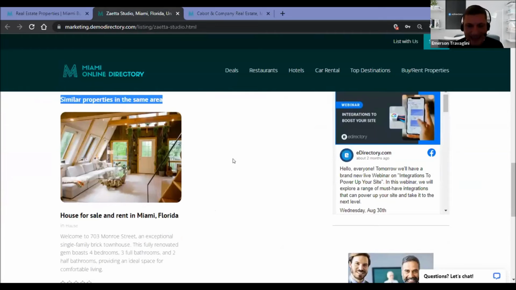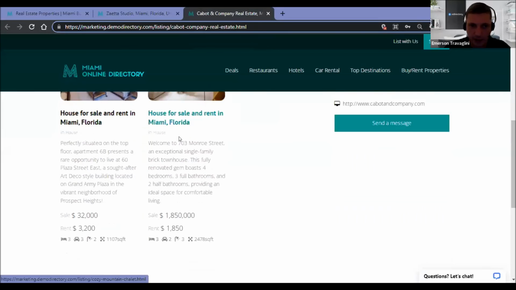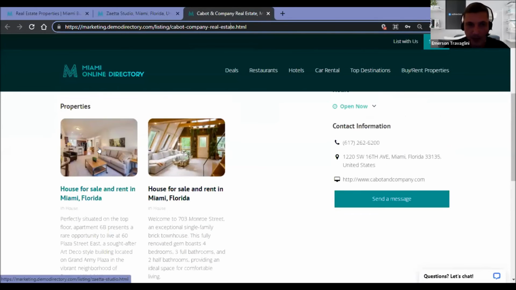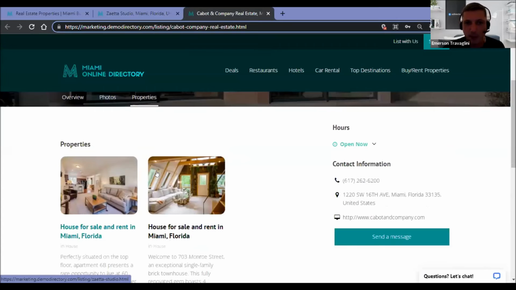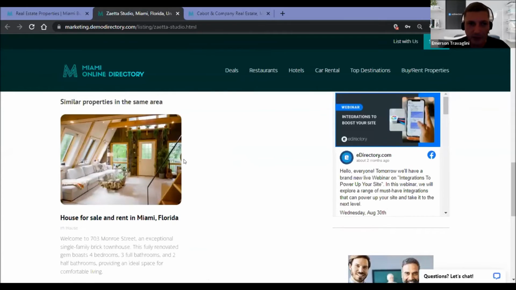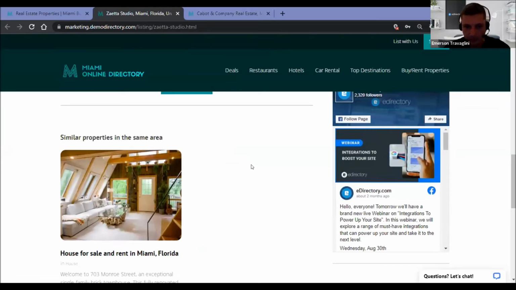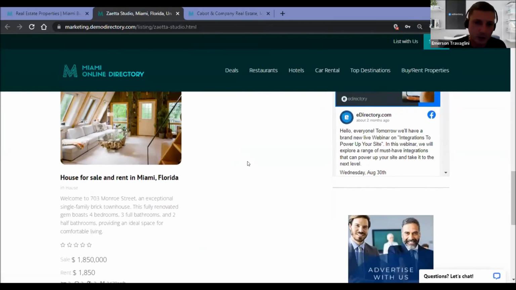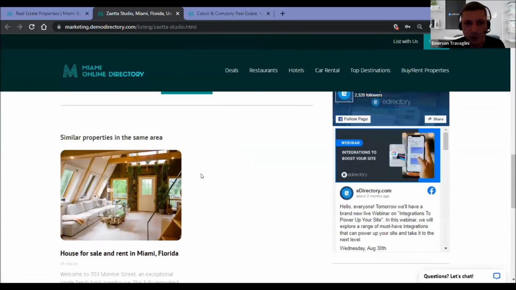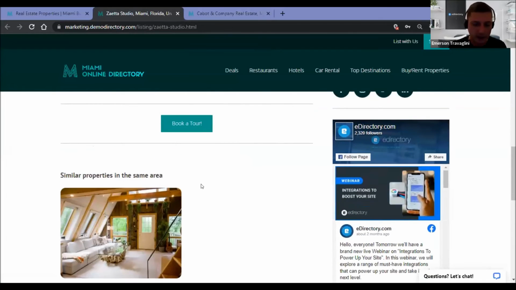What's the difference? The linked listings widget, which is here on the broker page, will list all the properties that he manages. He has the ability to select the listings that are going to show up here. But you can have these widgets where it will display all the similar properties in the same area or in the same category. So your end user will be able to see more content from your website. And this is very useful for engagement.